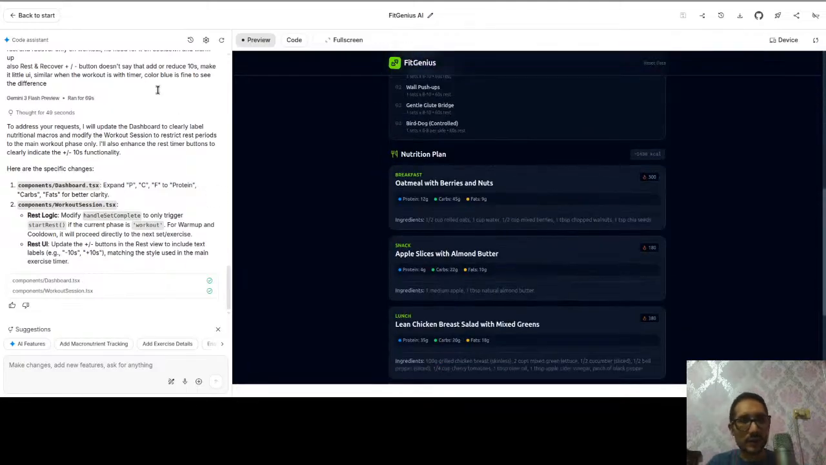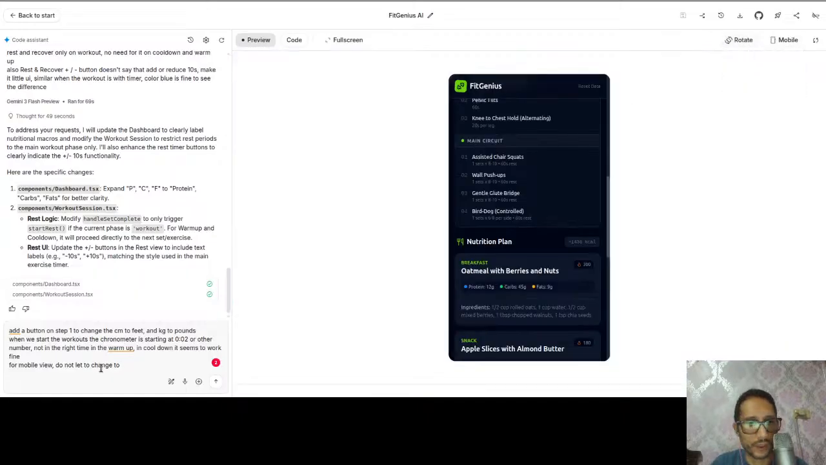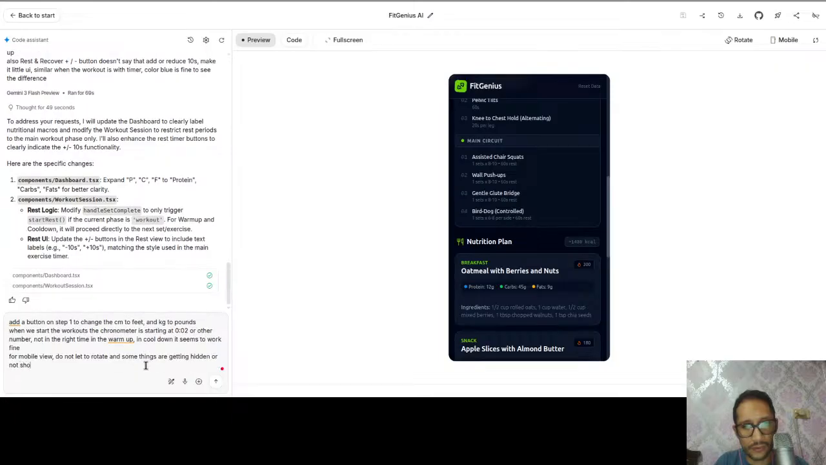So let's do the changes that I see now. And also I will mention for the mobile version. For mobile view, do not let it rotate. You need to not let it rotate, and some things are getting hidden or not shown. Let's see what it does.